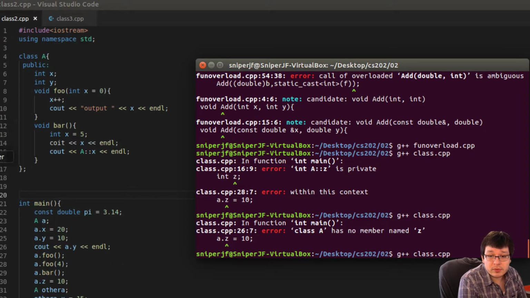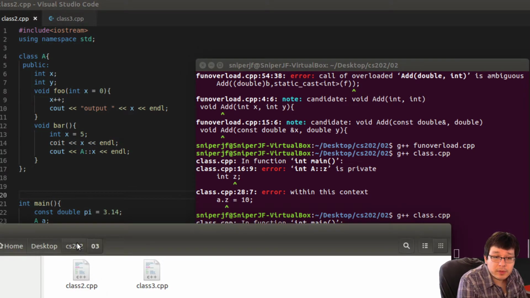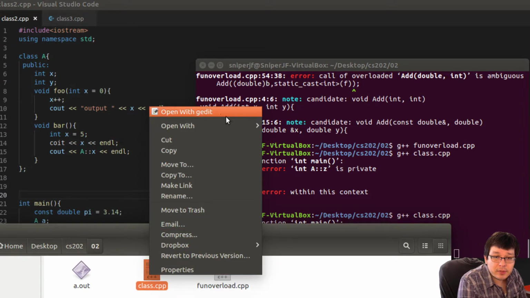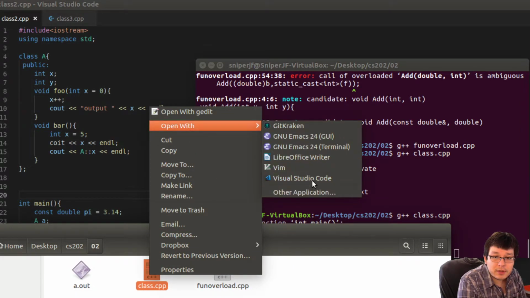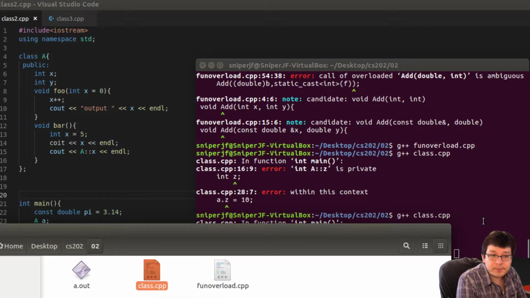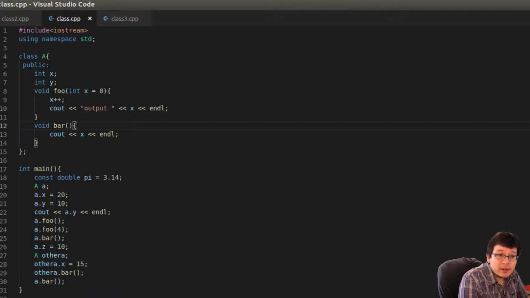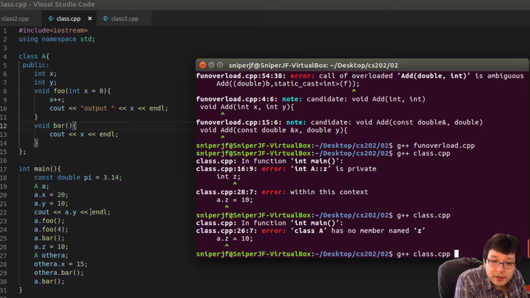Class 2. Oh, did I break the other code? I might have broken the old program code. Let me fix that so I don't send you guys broken code. This should be the exact same code as we just had here. So what is wrong with this code? A has no member Z.